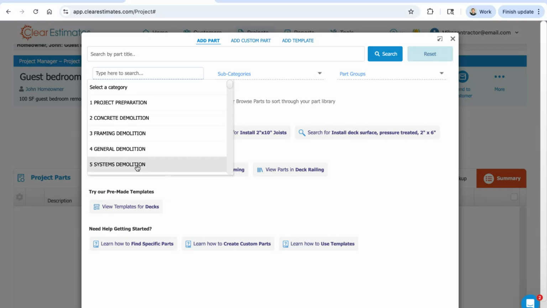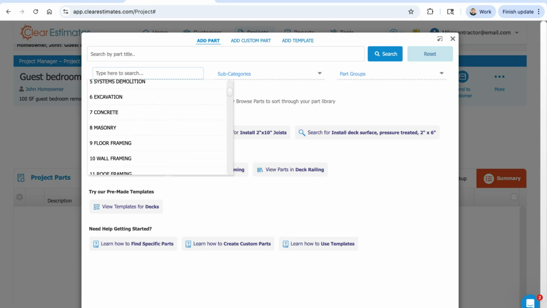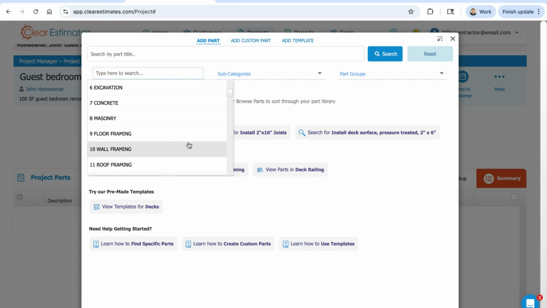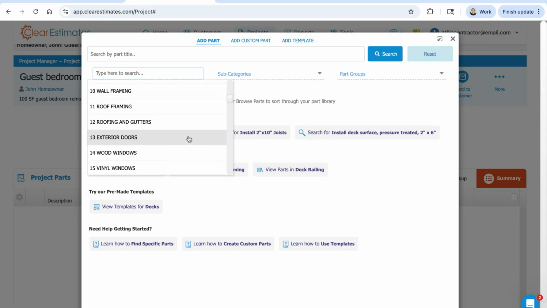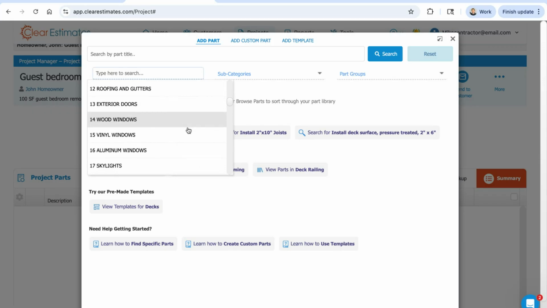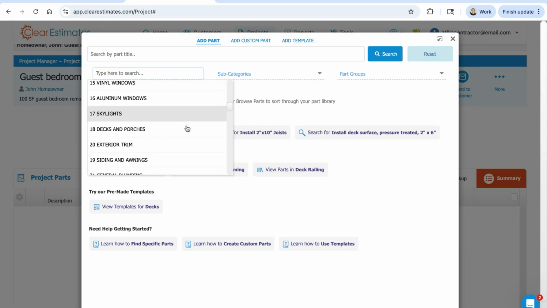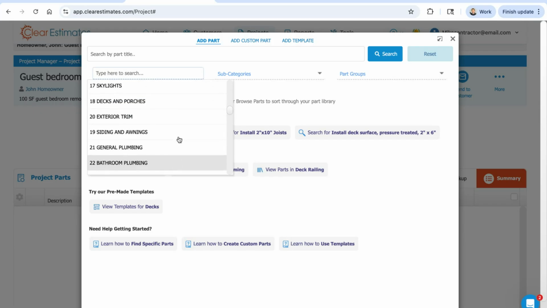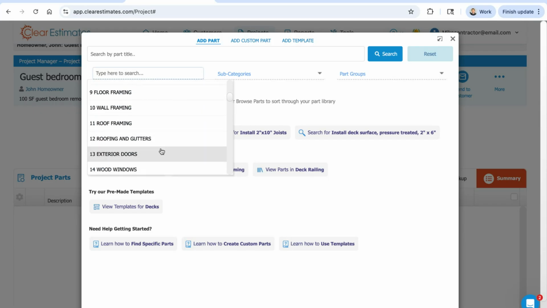There's a ton of different categories dedicated to demolition costs. Further down, we get into the building portions like concrete and masonry and framing. Further down, we'd find things like doors and windows and roofing, skylights and what have you. So you can see there's tons built in and ready to go. So here's how this works.